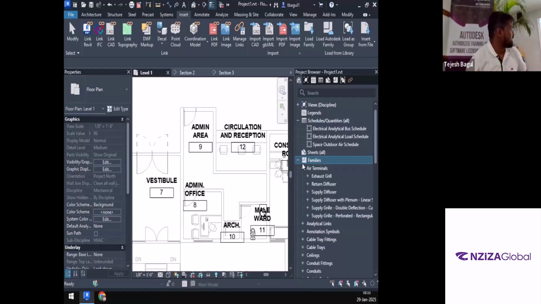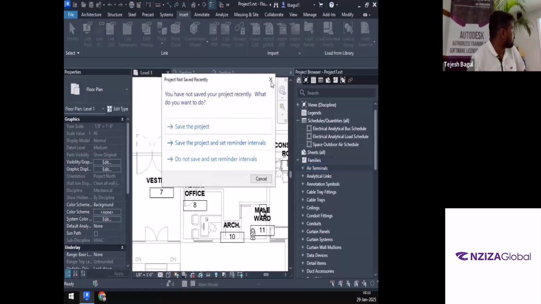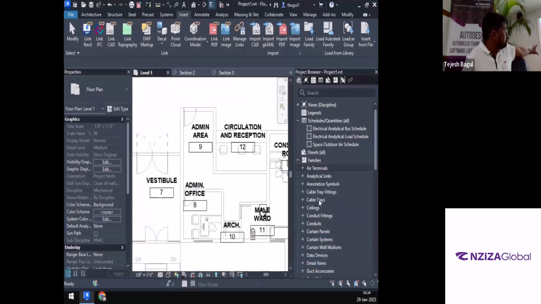Just like we had the different types of families when we clicked on load Autodesk family, and we saw a lot of families over here, I'm not going to go deep into it because we have seen the families on the left hand side over here. So all of those types of families, the library will be over here for the families.